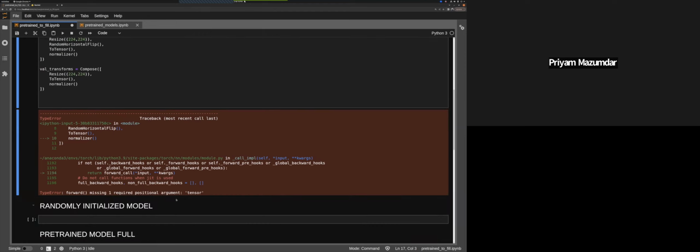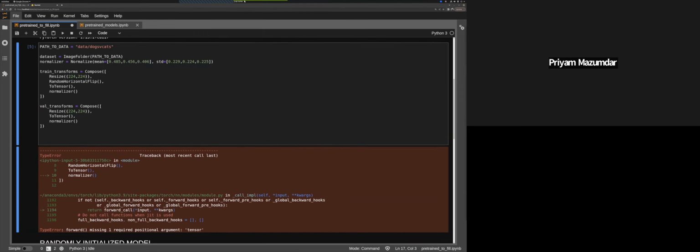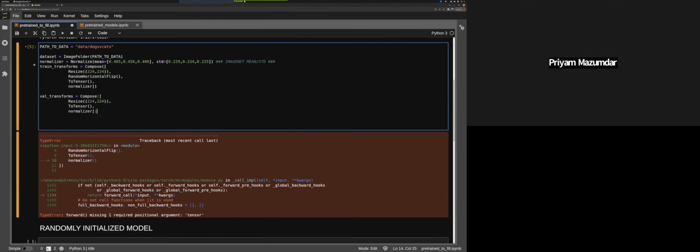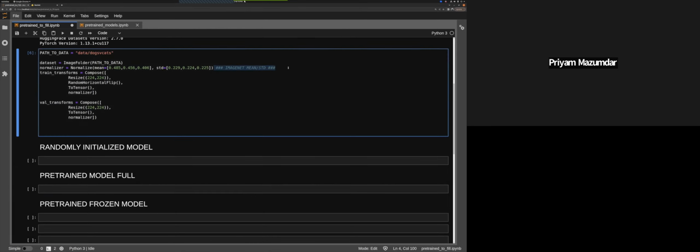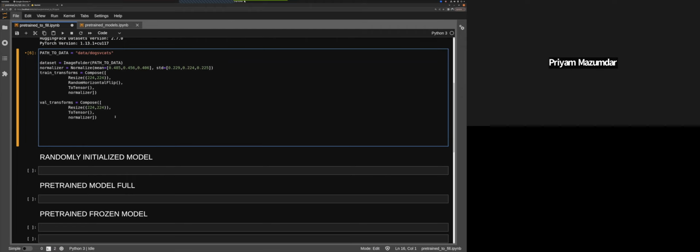Looks like there's an error. Positional argument tensor. Which one am I missing? Let me just double check here. Okay, good. I think I might have missed a parenthesis somewhere. There we go. Either way, that's the idea. And so now we have our training transforms and the valid transforms, right?